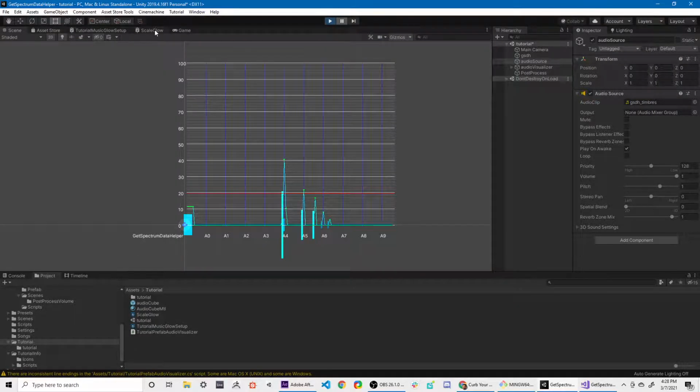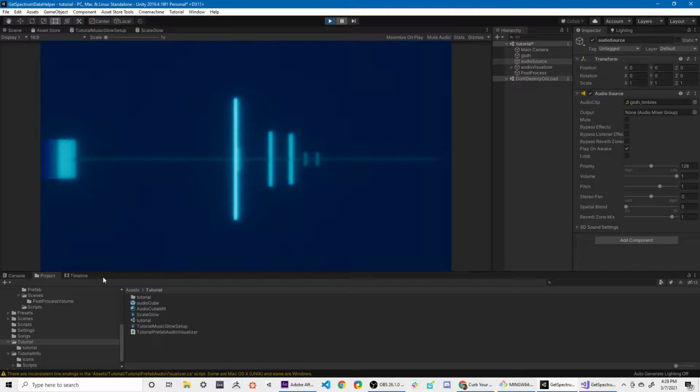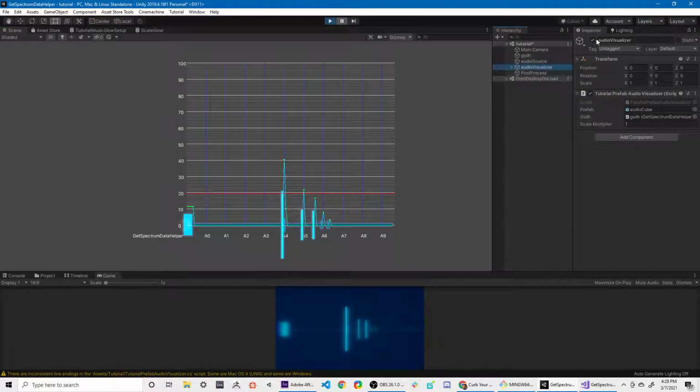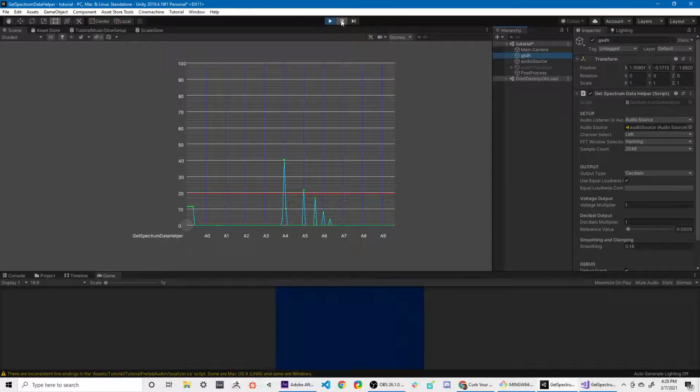I'm going to pause it. I'll keep the game window open, but down here, and I'm going to turn off this audio visualizer. So just look at the debug graph for now.